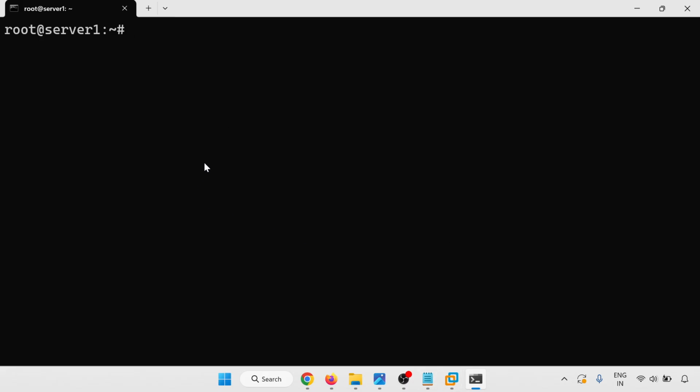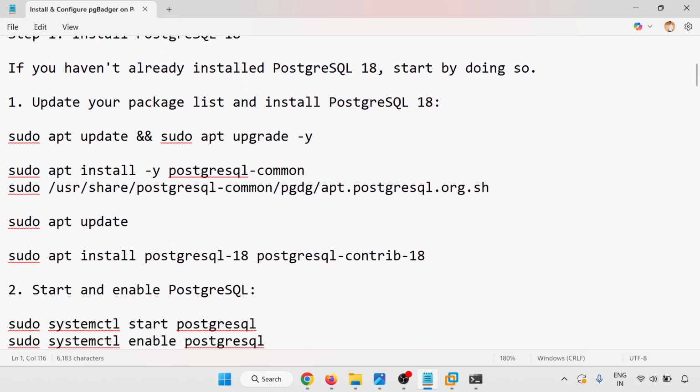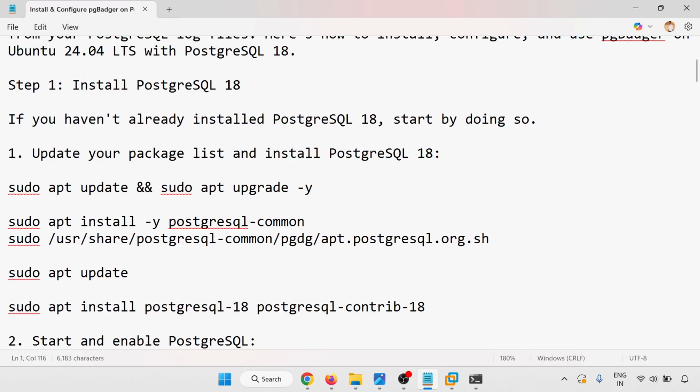So now I'm going to install pgBadger. pgBadger is a powerful log analyzer for PostgreSQL that generates detailed reports from the PostgreSQL log files. Here we'll learn how to install, configure and use pgBadger on Ubuntu 24.04 LTS, step by step, for PostgreSQL 18, the latest stable version of PostgreSQL. Just assume that you have not installed it, then I'll show you the installation process. If you have already installed it, then go to the next step.